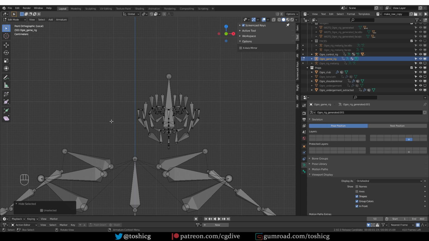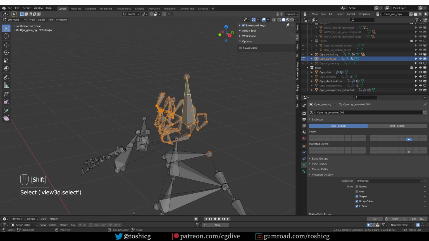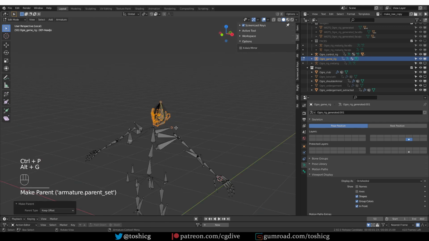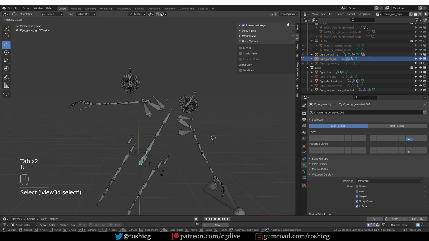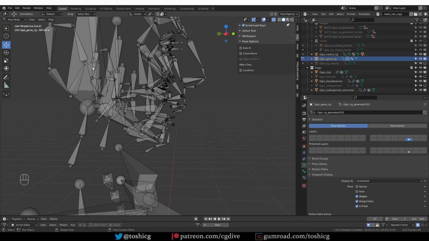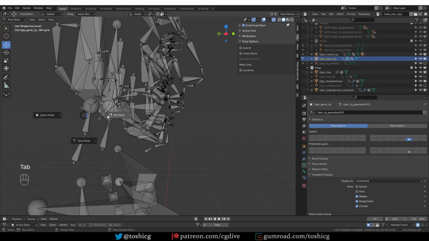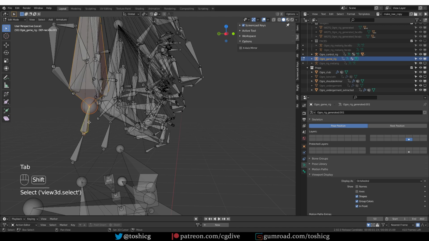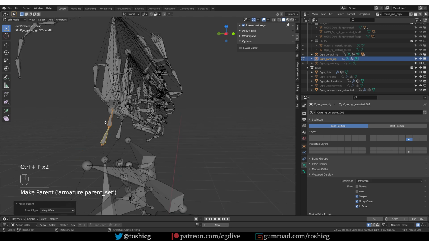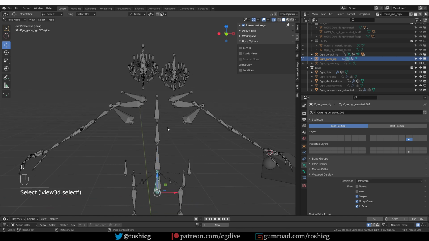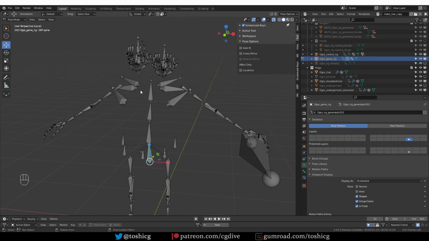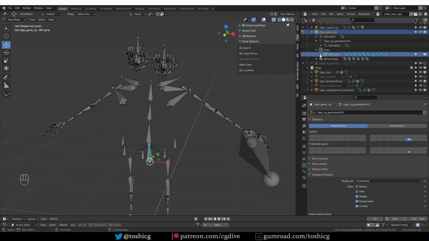I'll hide the other face to make my work easier. And now just select all bones, shift select the head, Control P, keep offset. And I think we are in good shape. Seems like the neck bones are not really connected to each other. So the head should be parented to the first neck bone and first neck bone to second neck bone. With that, the hierarchy should be correct.